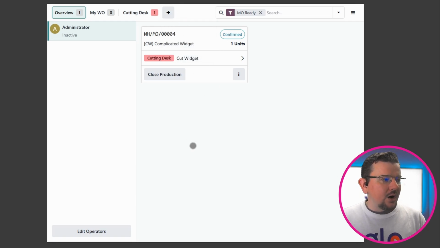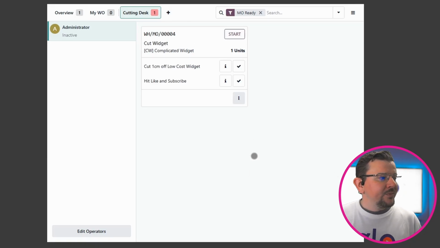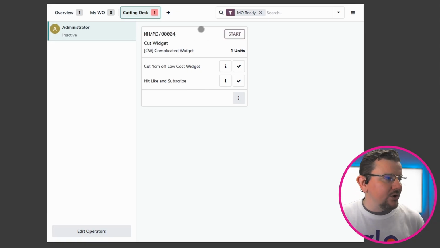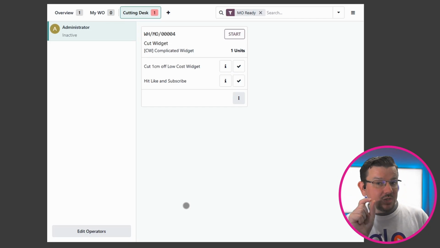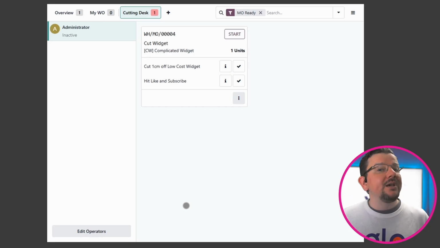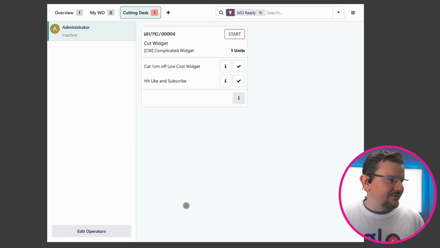And here are all of the processes that we need to follow at the current location that we're at. So if I go to the cutting desk, for example, here for the manufacturing order, it's telling me all of the steps, all of the instructions that I need to follow in order to manufacture this part of the process. Now, this has all been configured in the bill of materials. I've set up the operations, we've set up specific instructions for the staff to be able to follow.